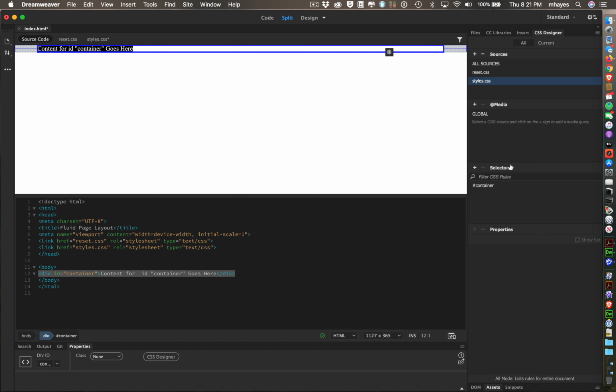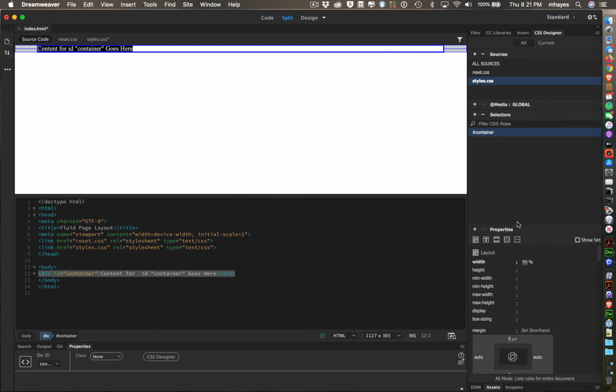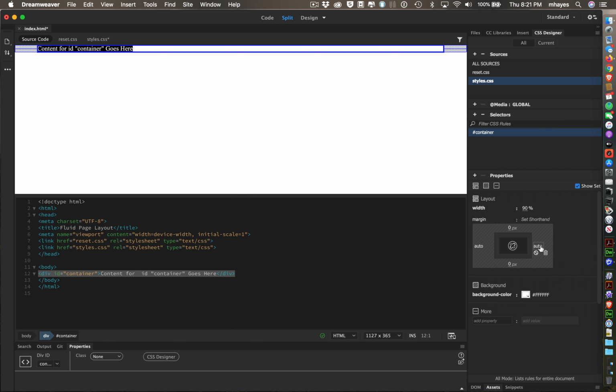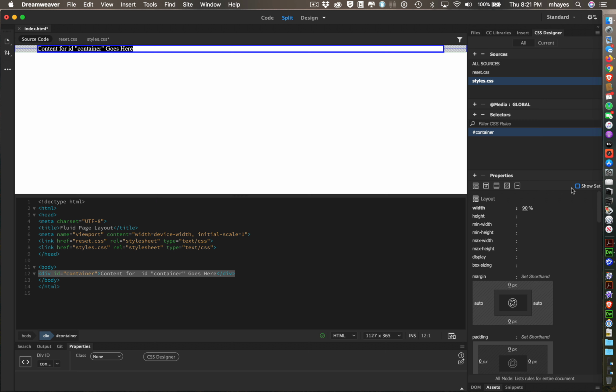And you can see over here, let me rearrange this a little bit. In my selectors, there's container right there. Now, let's make one adjustment on this before we keep moving forward. I have a width of 90%, and I have my auto left and right margin that are going to center it. But it could get to be too wide at some point.